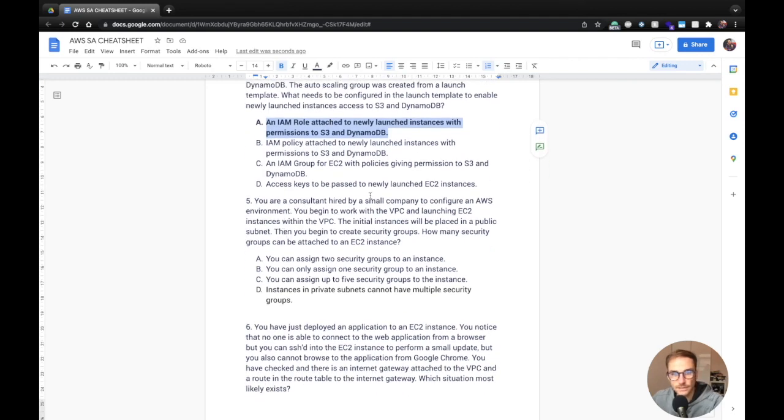You are a consultant hired by a small company to configure an AWS environment. You begin to work with the VPC and launching EC2 instances within the VPC. Alright. The initial instances will be placed in a public subnet. Then you begin to create a security group. How many security groups can be attached to an EC2 instance?